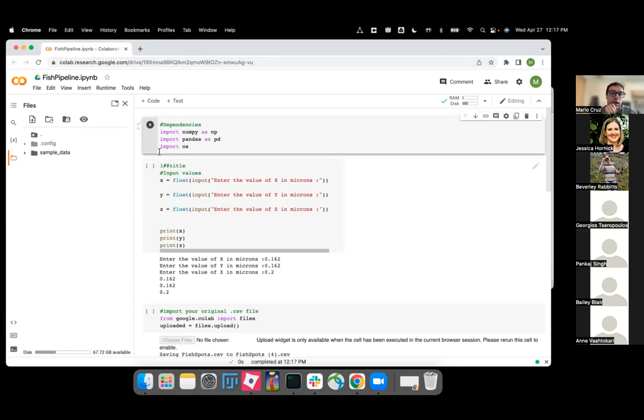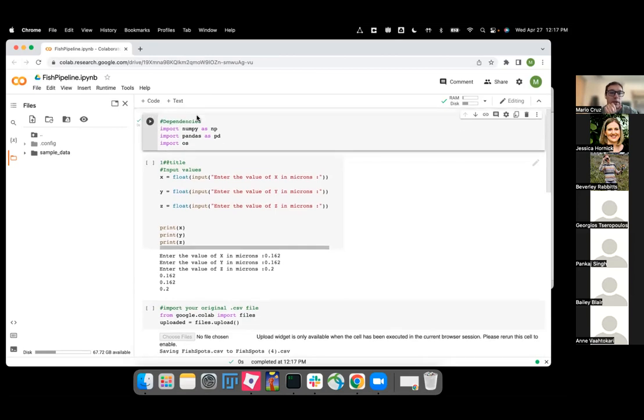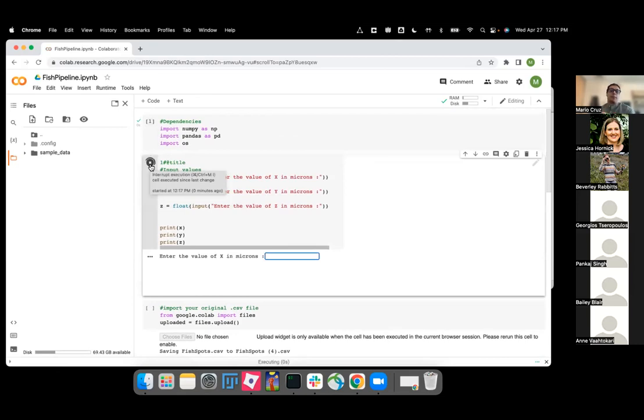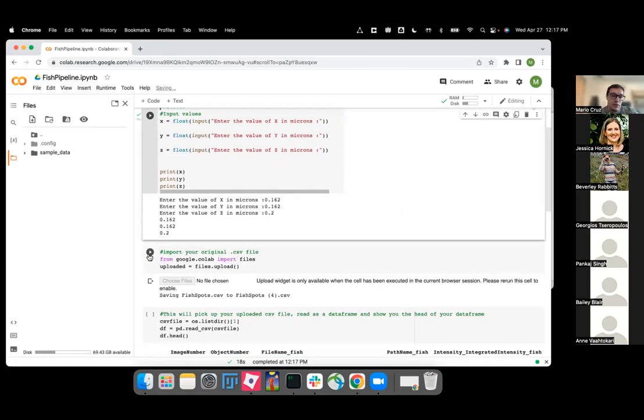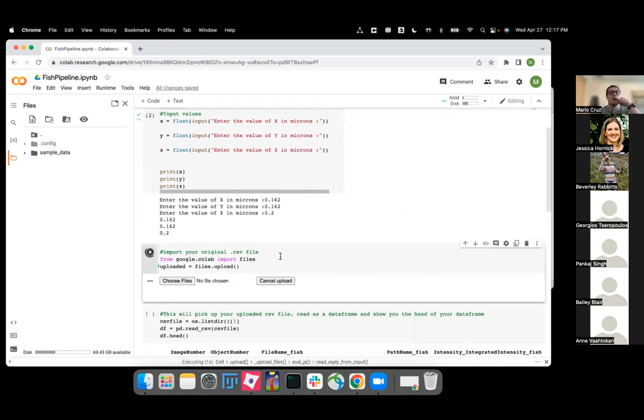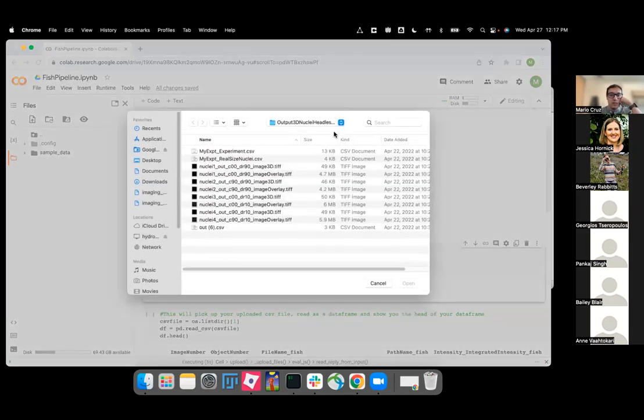So we can hit here. We are gonna import some of these libraries, and then this notebook will ask us for the dimensions. So in this case, it's 0.162, if I'm not wrong, and 0.2 for Z. And then what we need to do is just to import the original CSV file from CellProfiler.